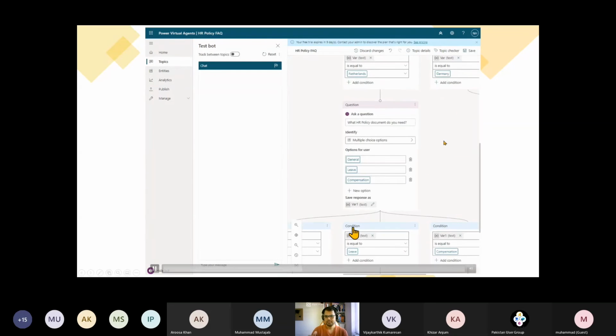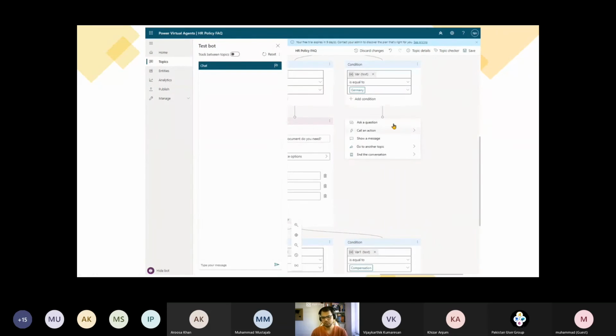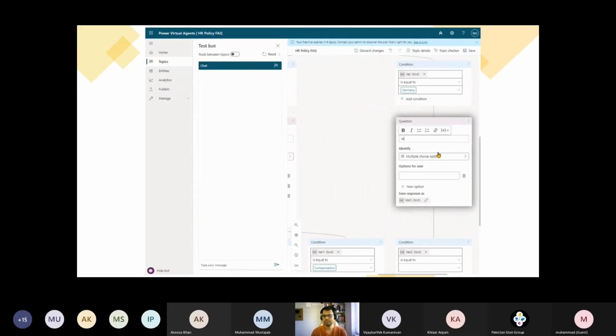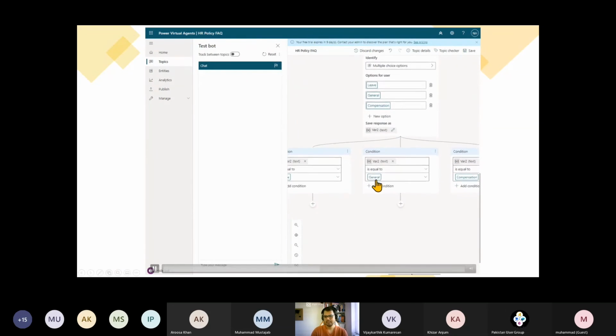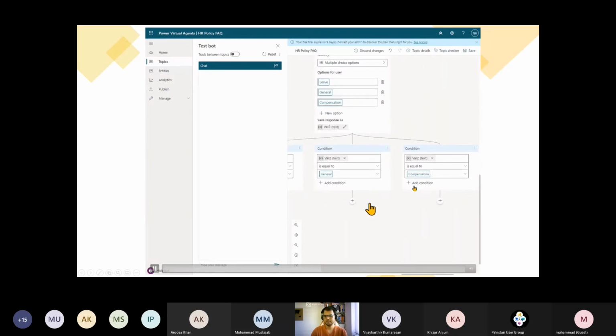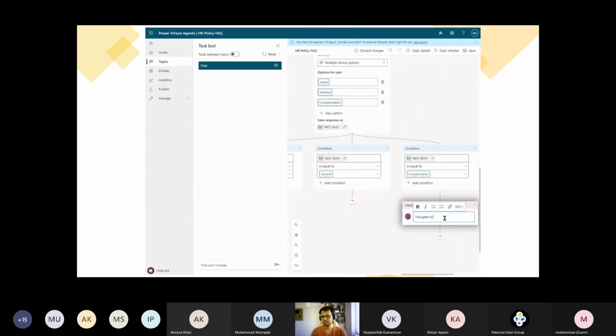Based on that, I go to different sections, and I'm doing the same thing for Germany. I'm asking what HR policy document the employee needs, and I've added three different options again in Germany: leave, general, and compensation. Based on the response from the employee, if the employee selects compensation policy, then I can add a URL, for example, or I can direct the employee by giving a message.